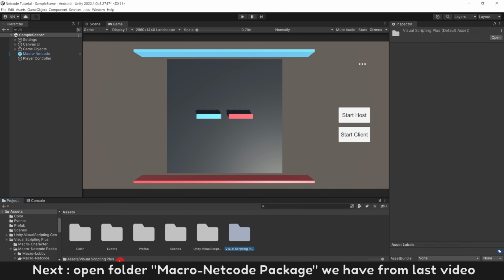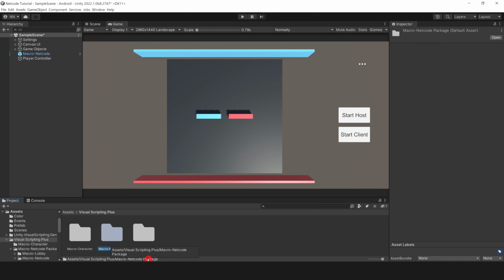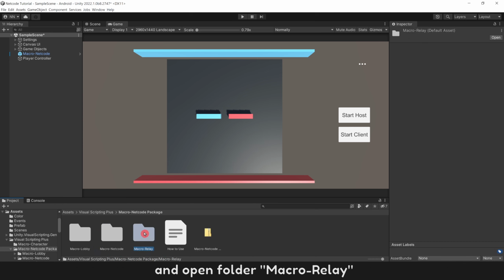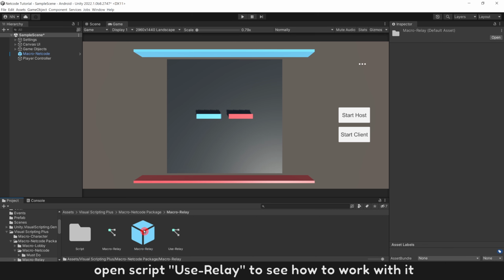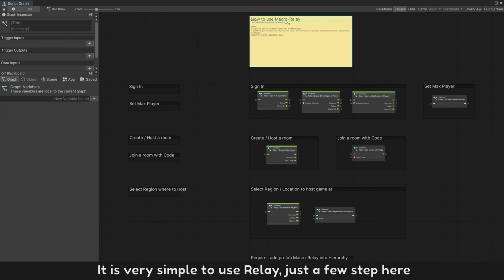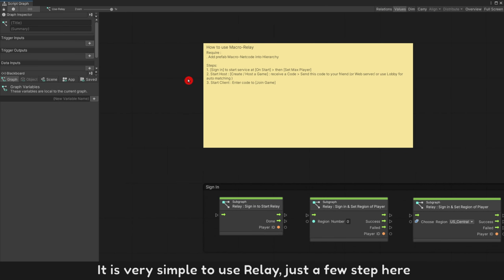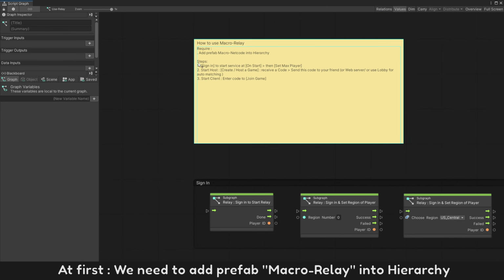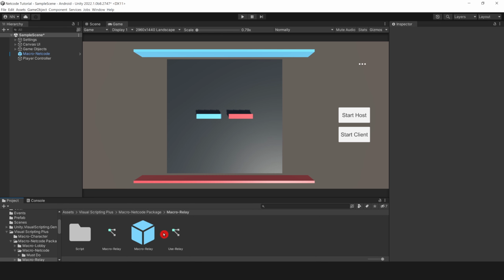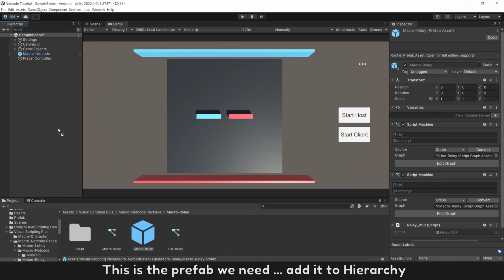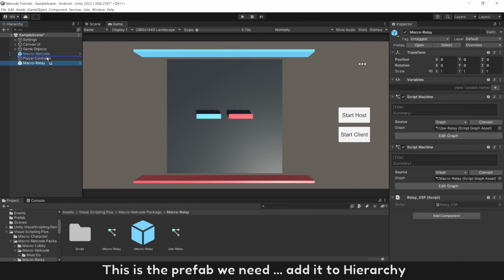Next, open folder macro netcode package we have from last video, and open folder macro relay. Open script use Relay to see how to work with it. It is very simple to use Relay. Just a few steps here. At first, we need to add prefab macro relay into hierarchy. This is the prefab we need, add it to hierarchy.